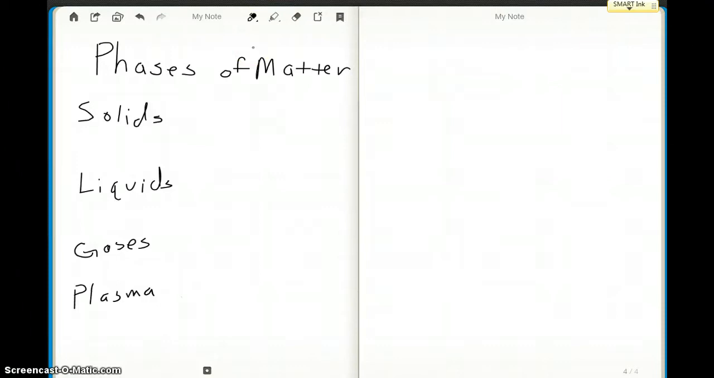Now, I already have the 4 written down here: solids, liquids, gases, and plasma. The first 3 you have experienced in your lifetime. Plasma you may not have, but we're really going to focus on the first 3, solids, liquids, and gases, in this class. Now, you can move from a solid to a liquid to a gas to plasma by adding more energy or more heat. So as energy increases, or you add heat, then you're going to move down that list there.